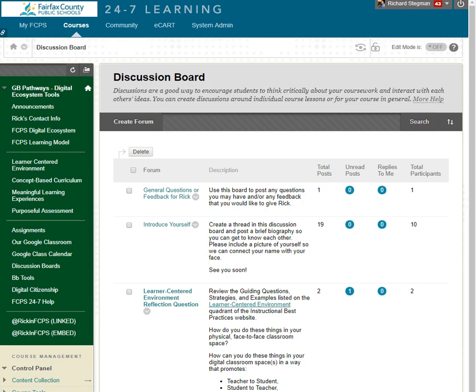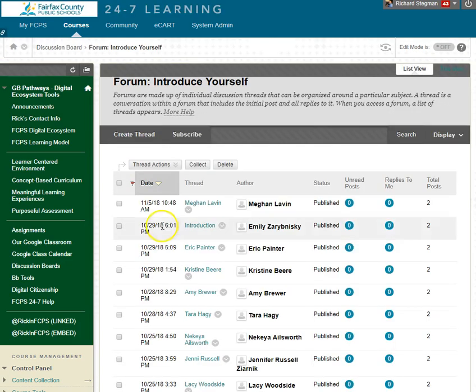So basically you want to filter, you collect all the posts a single student made in one discussion board forum to see which threads they responded to. And so in this example, FCPS 24/7 class, we've got a number of discussion boards. We've got this discussion board, Introduce Yourself. I'll use that one as the example. And so there are a number of threads in this discussion board.